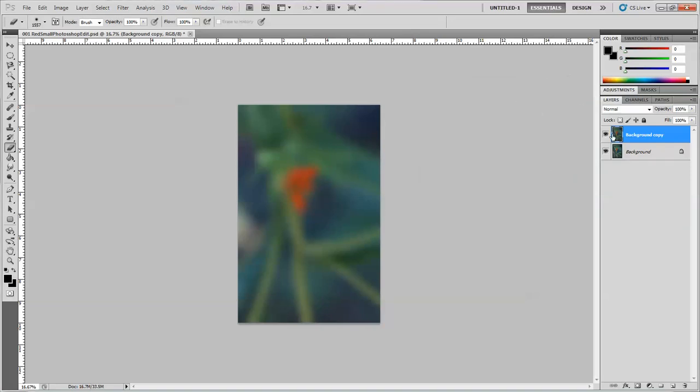All right, so I have this layer that's blurry, this one that's not. So if I turn this layer off, you can see that underneath it, it's perfectly clear, and on top it's blurry. Now, what I want to do is get rid of the blurriness here. So I'm going to go to a mask, okay, and I have my layer mask, and I'm going to start off masking the whole thing.